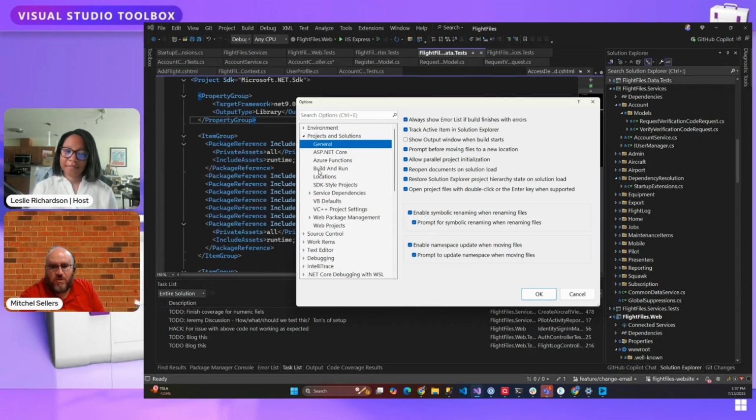Same thing with restore Solution Explorer project hierarchy state, because that's the same thing. If I close Visual Studio and come back, all of my folders are exactly the way I left them, which is great, but there's definitely performance benefits to turning it off. Basically the only two other places I wanted to go were developer optimization under Projects and Solutions, to keep things quick and easy for everybody today.